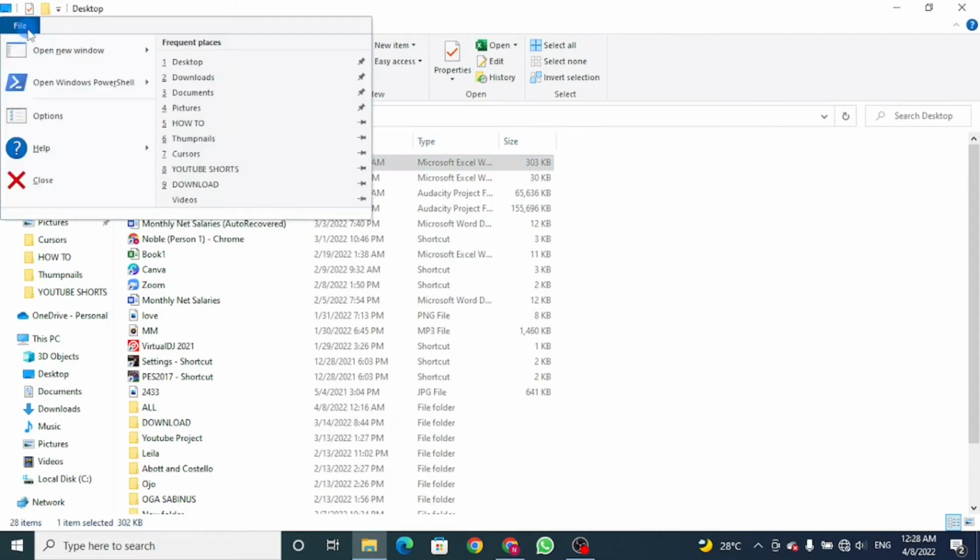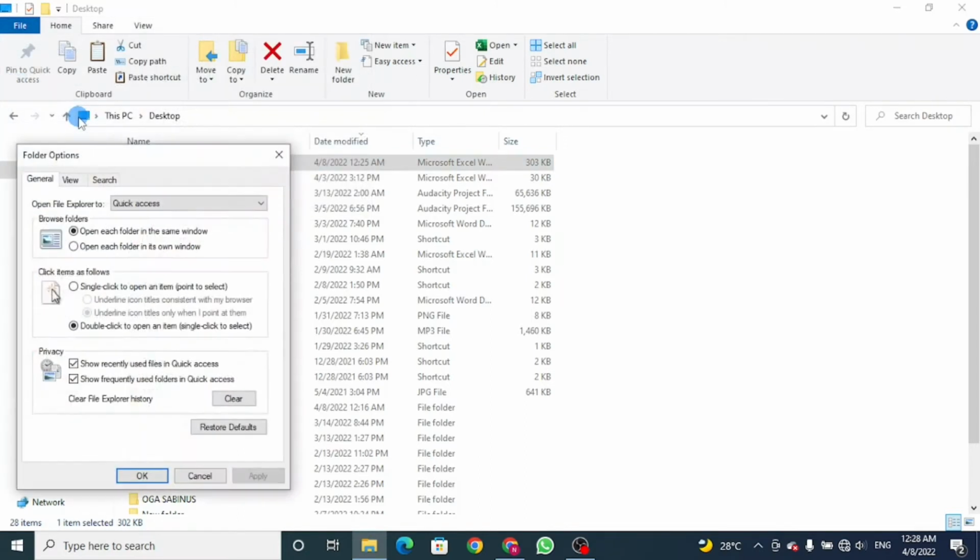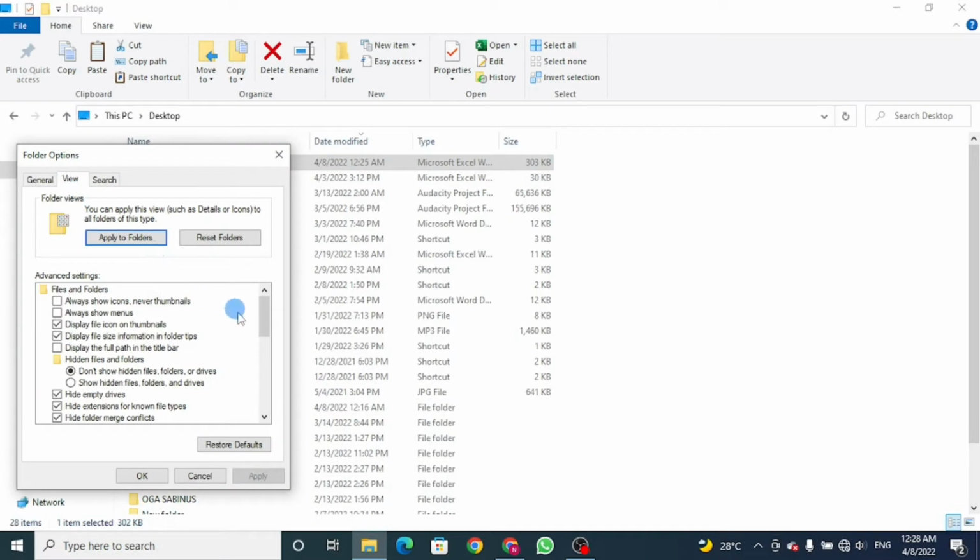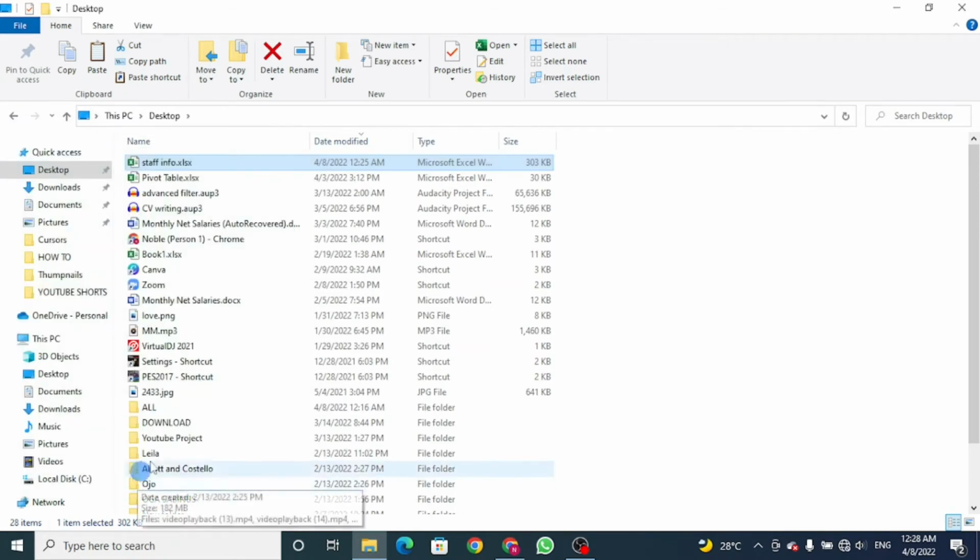Click on File and select Options. Go to View, and in the options, uncheck Hide Extensions for known file types. Click on Apply and OK to apply the changes. You can see the extension added to the file name.